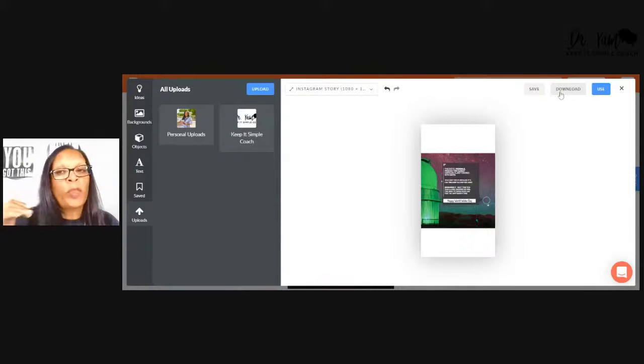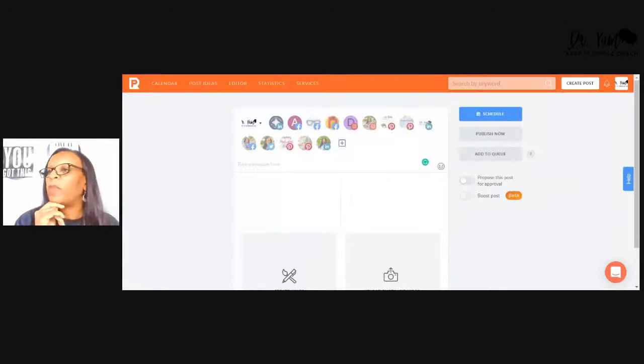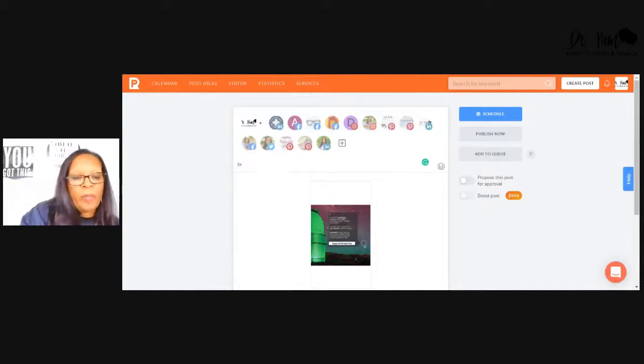Now you can just download it if you wanted to put it someplace else. You can do that as well. Or if you just say use it, then it's going to come back into the editors, into the scheduling mode. And there is where you're going to decide, now that you've done your design, what's your next step? So forgive me one second. There we go. And then here's where you'll put your copy, right? And then I'm making this as a test. And then here you can schedule it as in the specific date and a time.